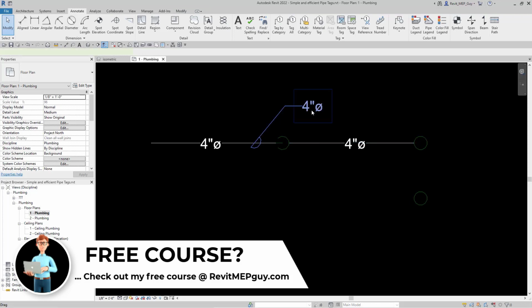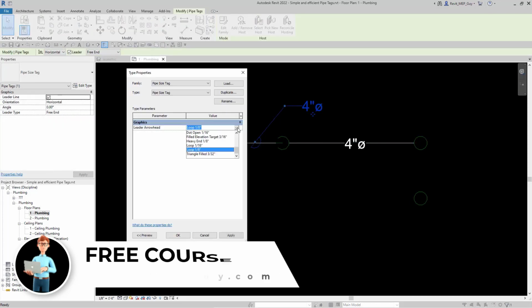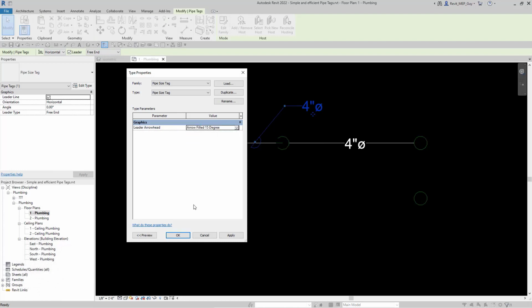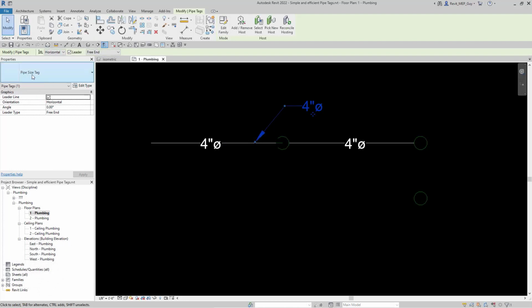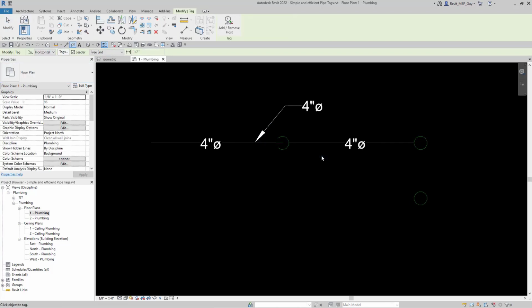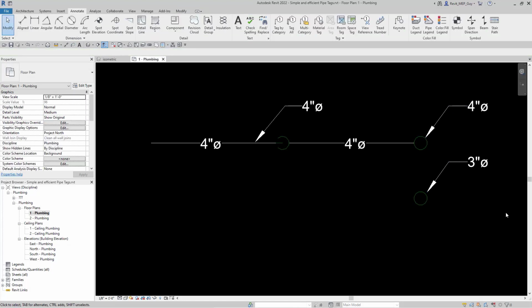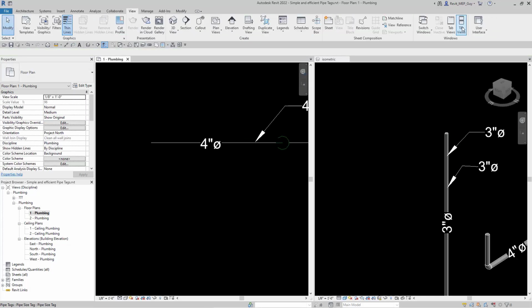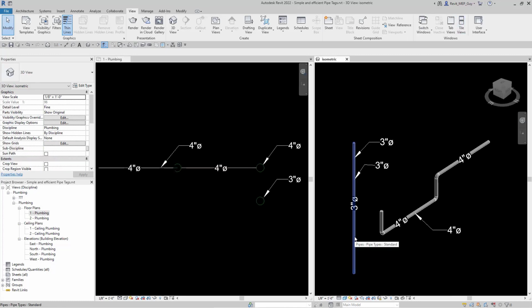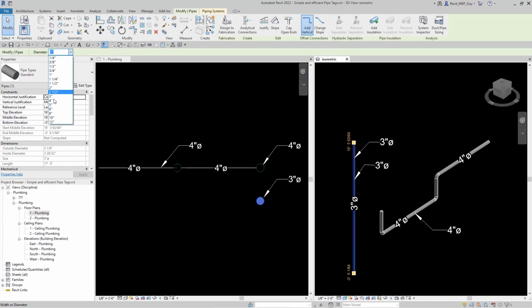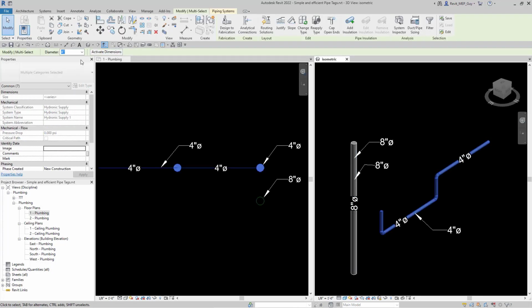I'm going to actually change this leader. Edit type. Instead of the loop, I'm going to make it an arrow, 15 degree. This is my regular pipe size tag that does not rotate with my piping. Create similar here. And as you can see, everything is working perfectly. Now let's tile our views. Zoom all, ZA. And let's change this pipe from 3 inches to 8 inches, and watch it update. Let's change this pipe from 4 inches to 2 inches. Oh wow, 2.5, and watch it update.